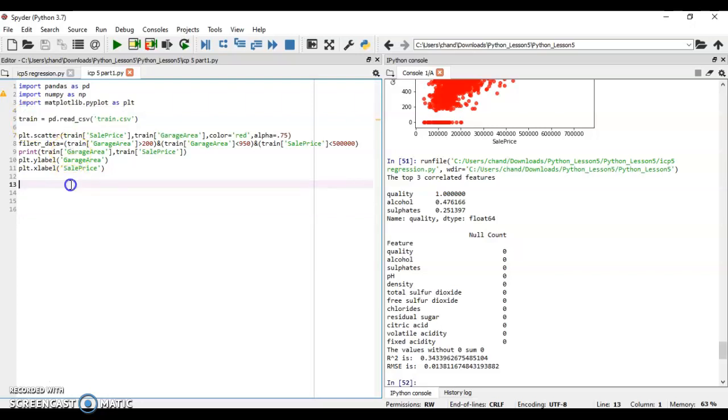So in this task our main aim is to delete the outliers in the garage area dataset. First, I have got the train.csv file. I am just reading this file into this train variable. And first, I need these packages, so I'm importing pandas, numpy, and matplotlib pyplot to plot the graph. After that, I'm going to plot the scatter plot of sale price and garage area. By doing this, I can find the values which are the outliers.